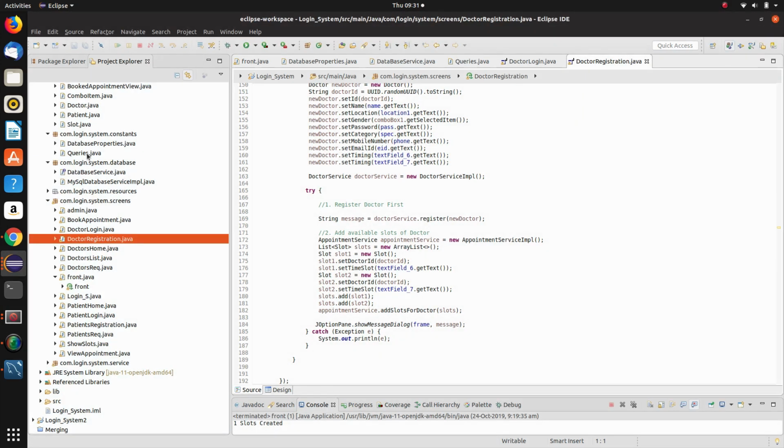This was the basic working and code description of this application, Doctor's Appointment System. Hope this video was fairly detailed. Thank you.